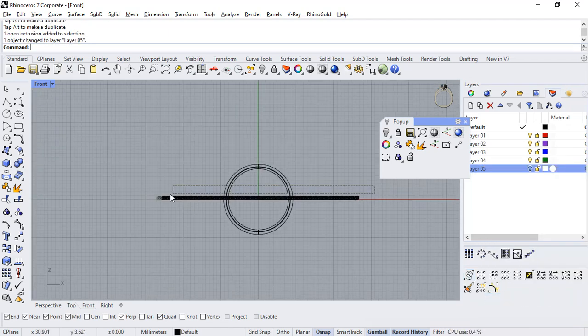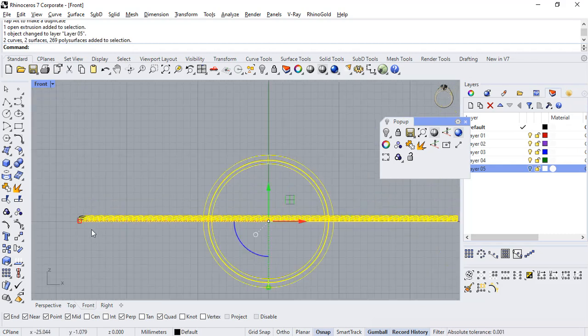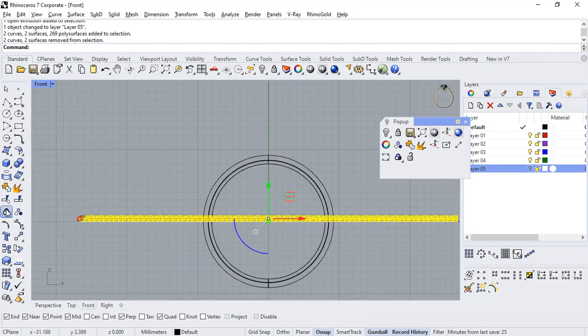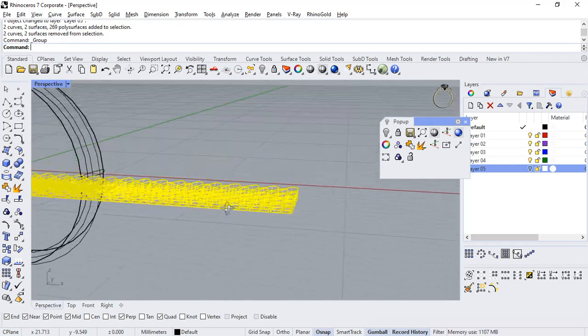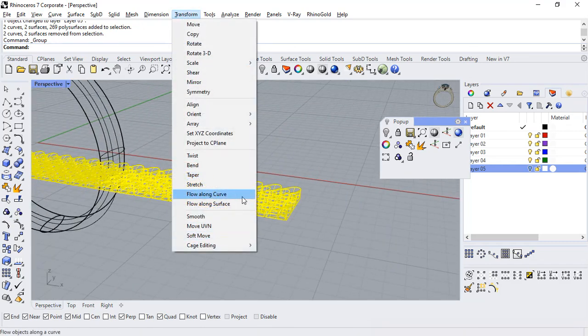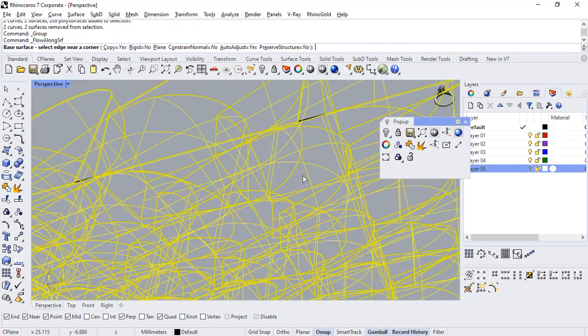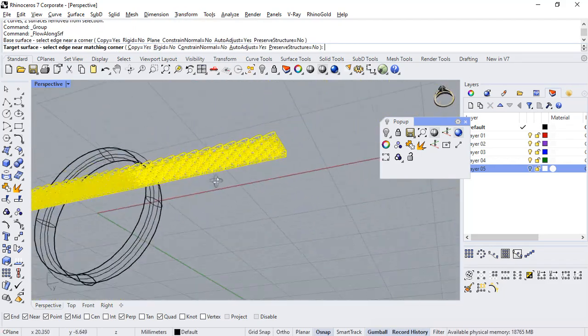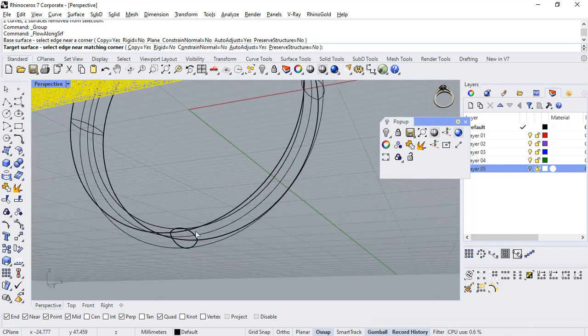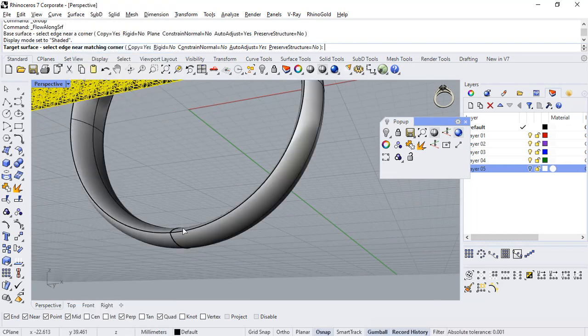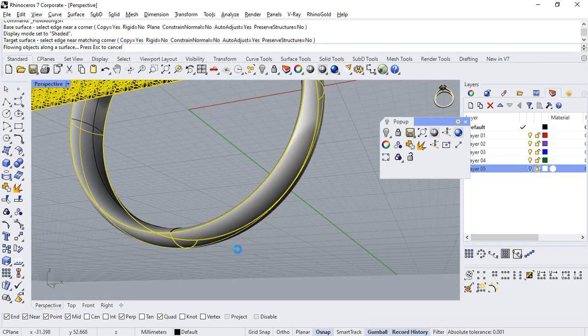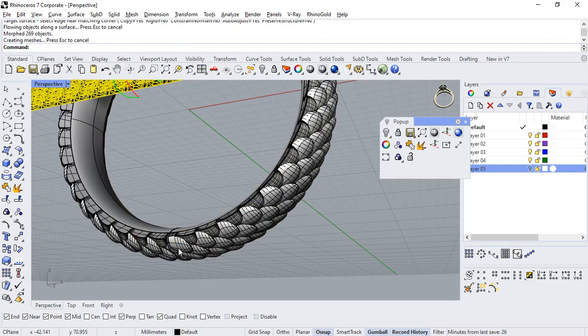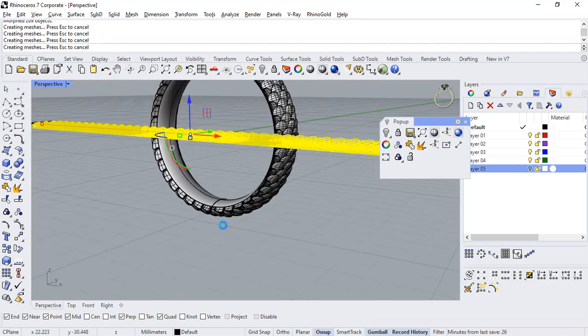Okay, so now select the upper portion, deselect group. Now the group is selected, and now go to flow along surface. This is my bottom plane and target surface is here. Go to shaded, and this is my targeted surface. Okay, so clicking here, clicking this side from the curve is very important. If you click this side, it can go inside, and if you click this way, it will go outer side. So this is the very important portion.